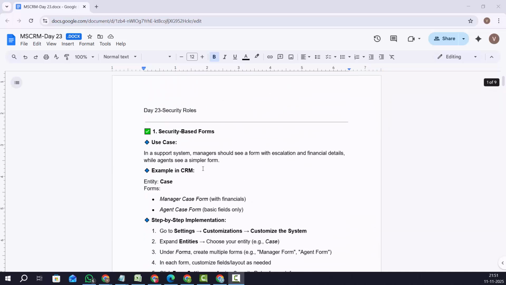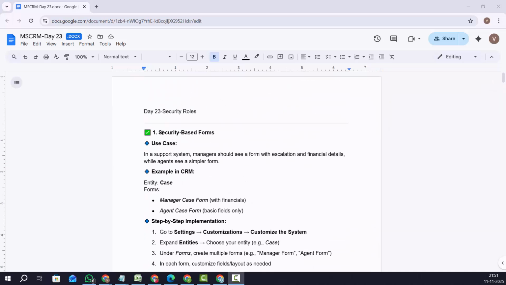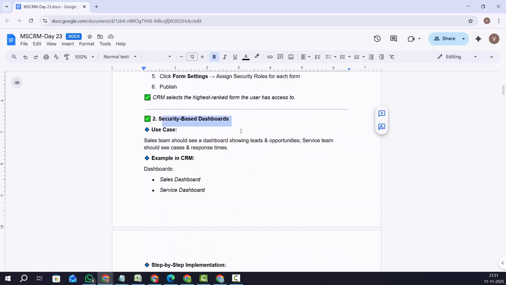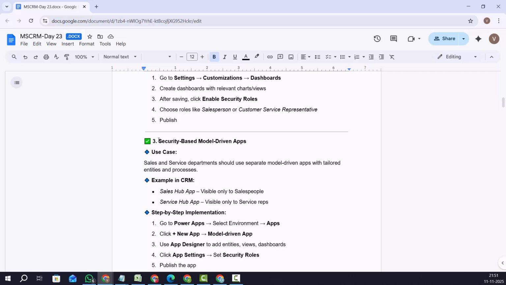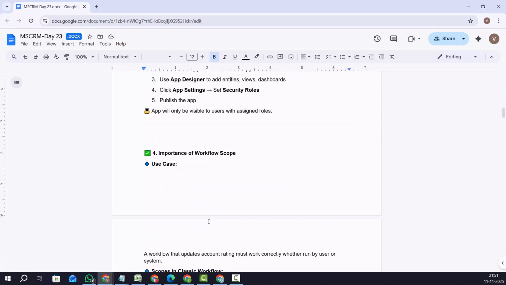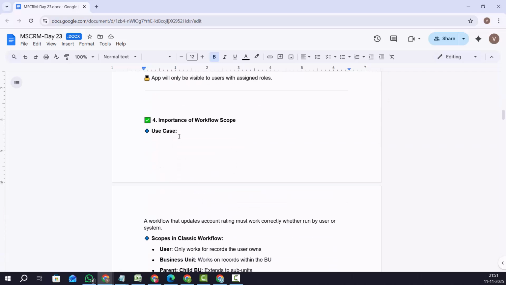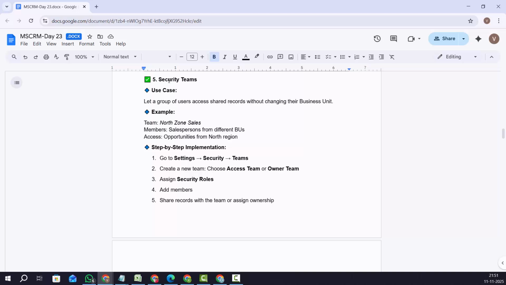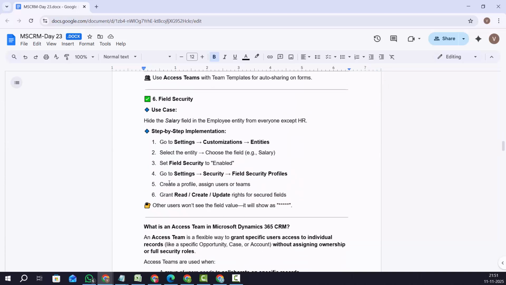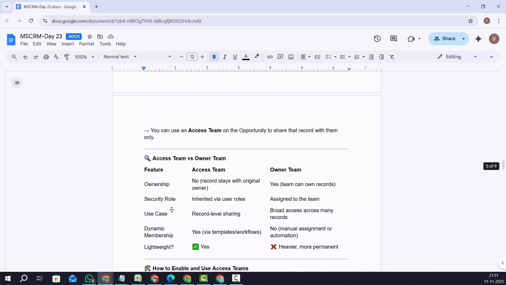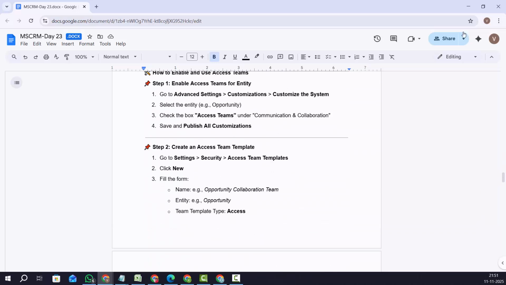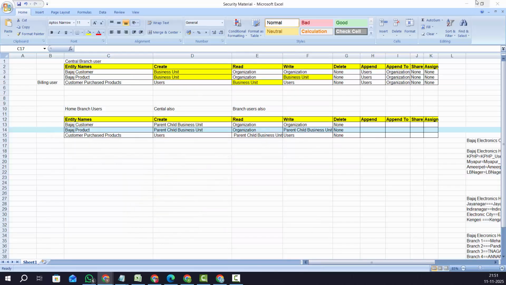Hello everyone. Today we are going to cover security based forms, security based dashboards, security based model driven apps, and also the importance of workflow scopes, security teams, and field security. All these topics we are going to cover today. First thing is forms.